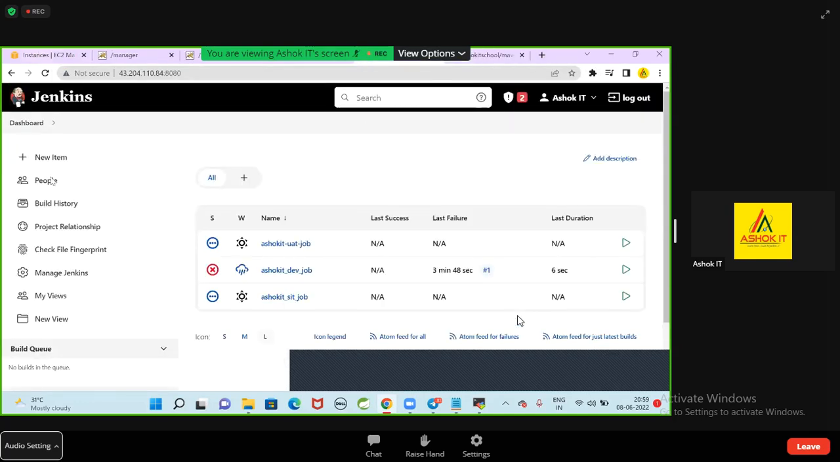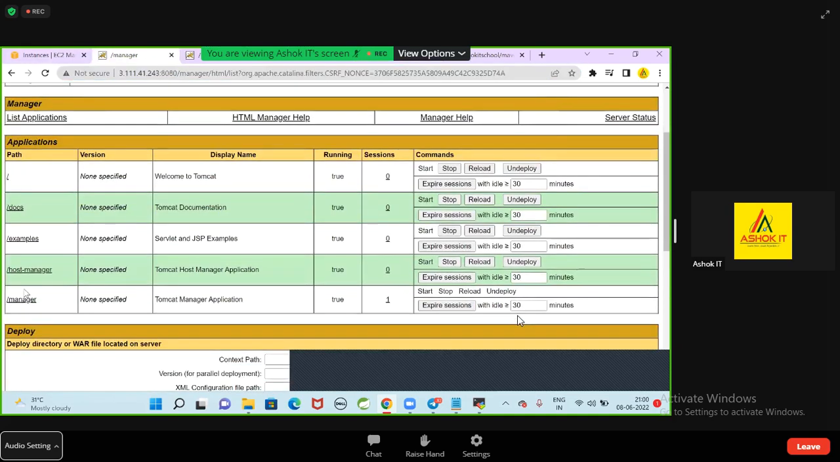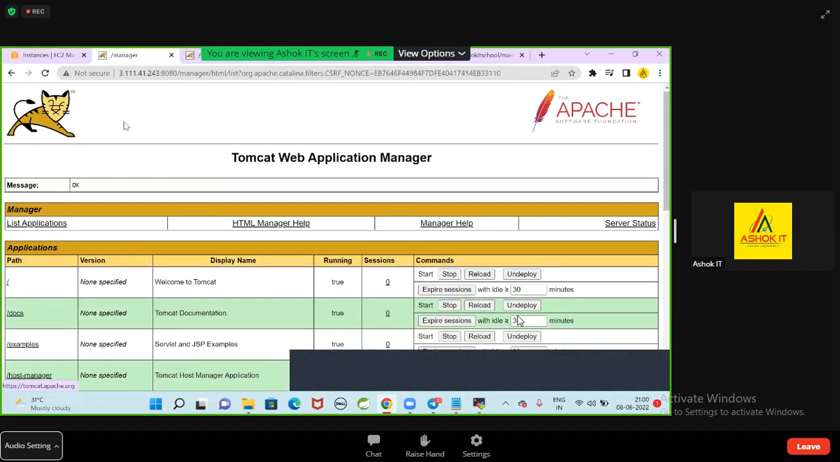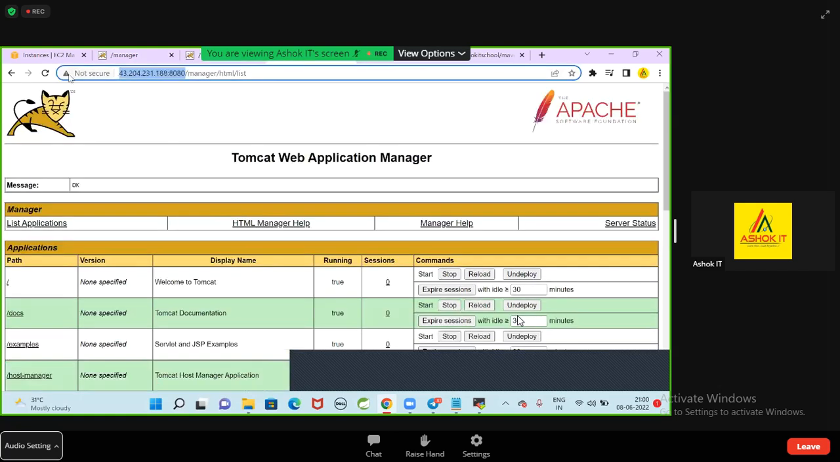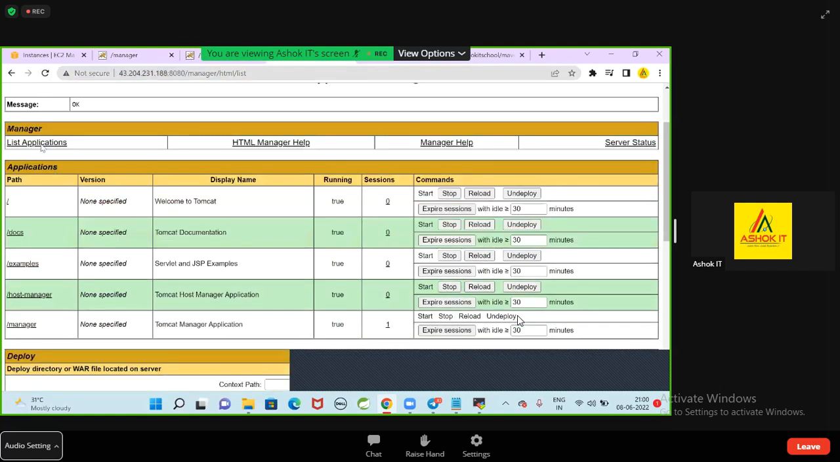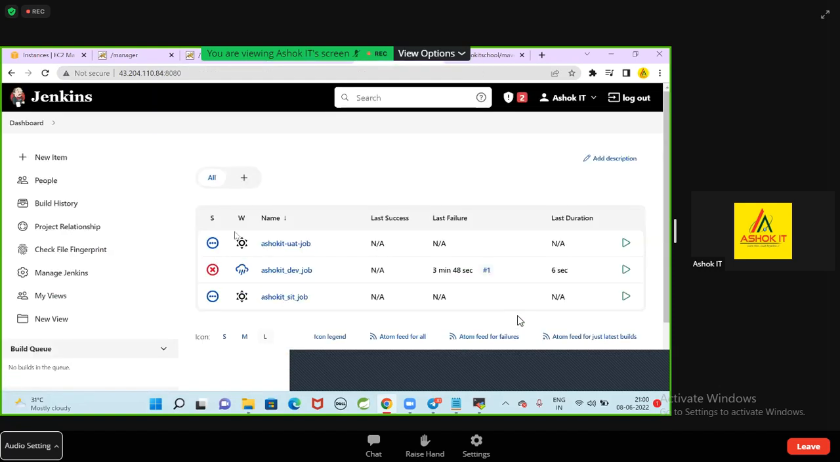Good. Dev server, can you see? Is there any application available in the dev server currently with the name Ashok IT Dev? No application available. Go to sit server, list applications. Is there any application available with the name Ashok IT? No. Go to UAT server. Is there any application available? No. My Jenkins jobs are available.